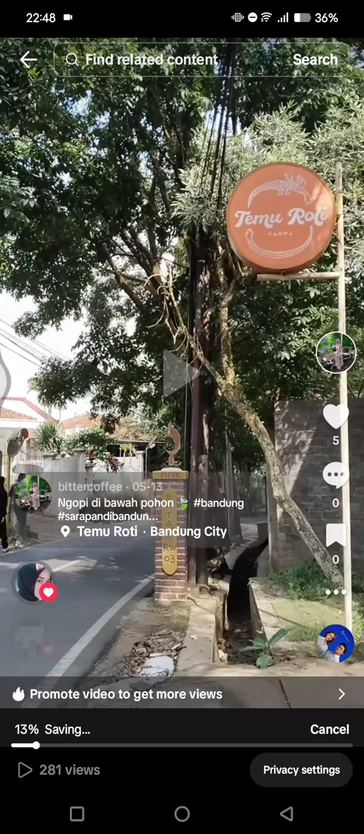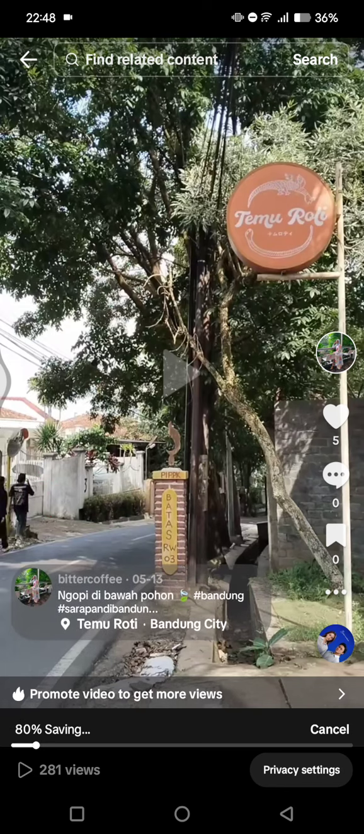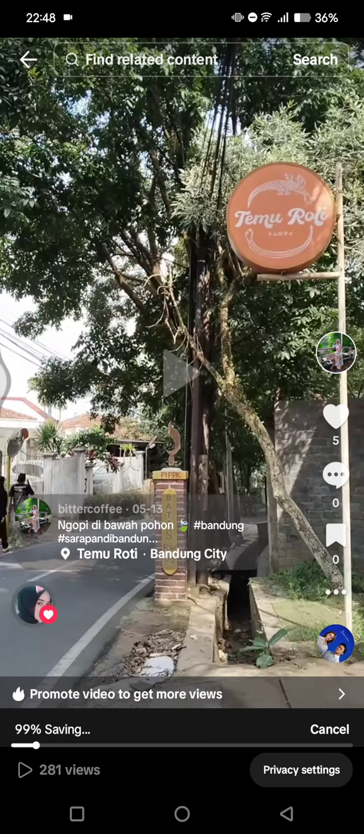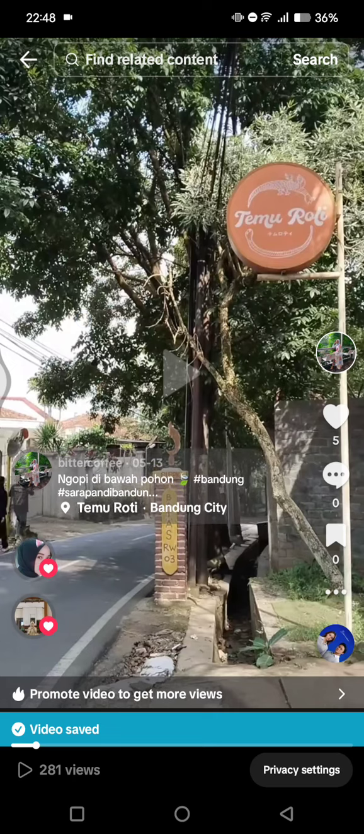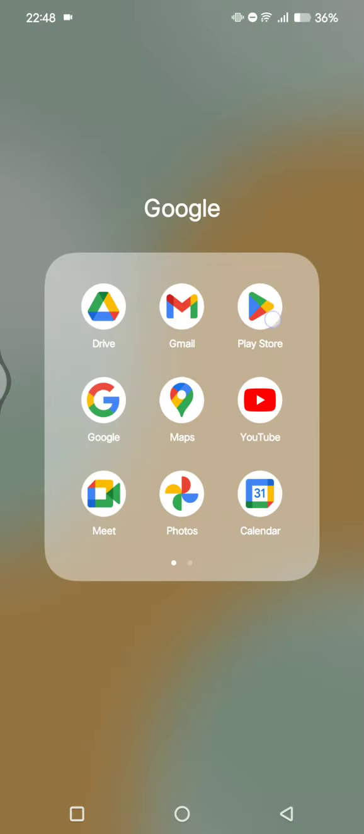So if you directly download or save a video from TikTok, the watermark will be shown on the video. So this is what you need to do if you want to remove it. First, you can just use a third party app like a TikTok video downloader. You can find it on Google, on your browser, or on the Play Store.